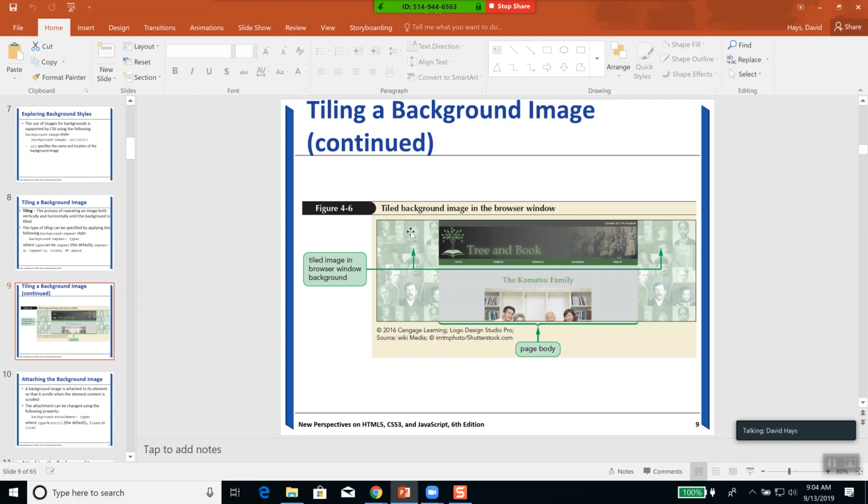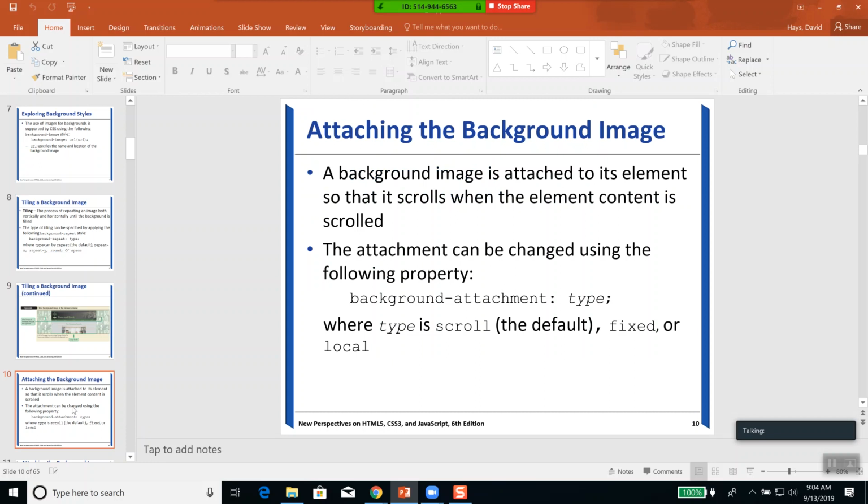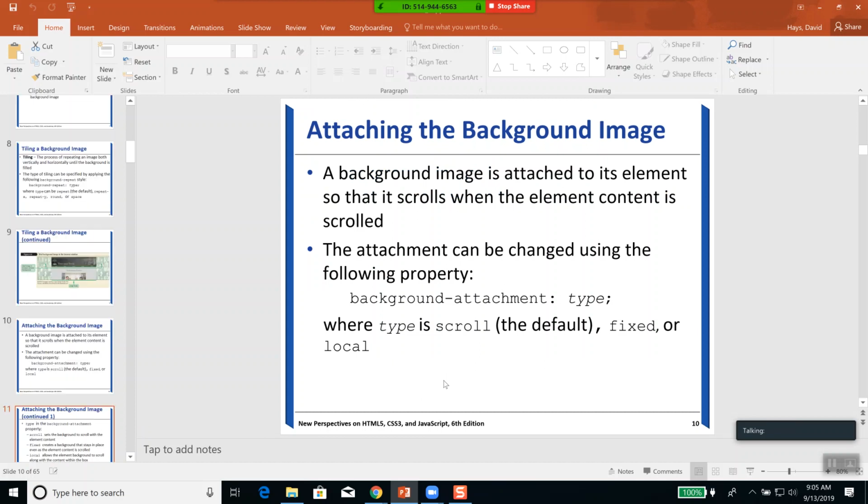Yeah, you have to be careful in terms of backgrounds. Now this tile concept, you assume tile is going to repeat, right? So that's a good approach to take. And it shows you the different types. Scroll, fixed.